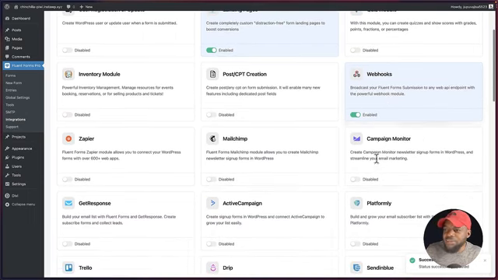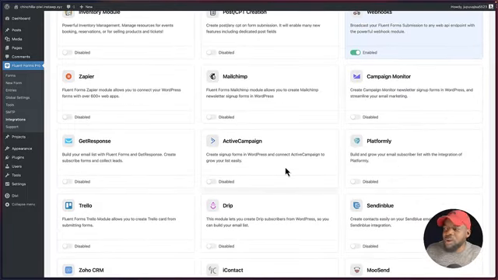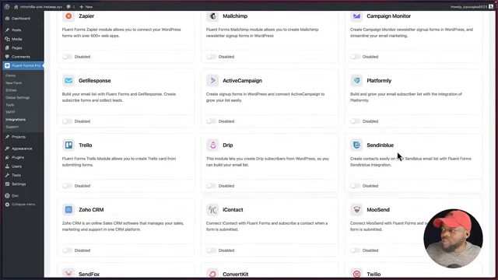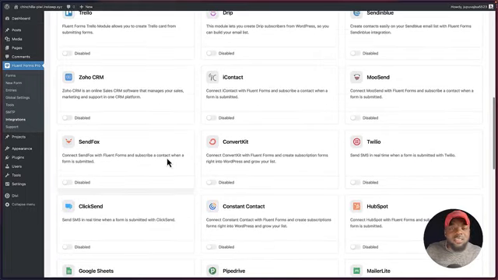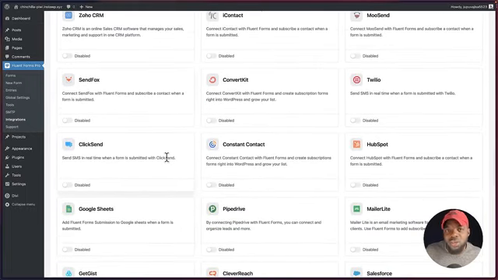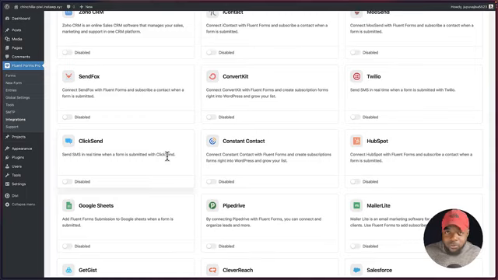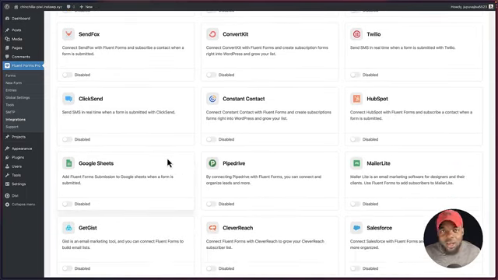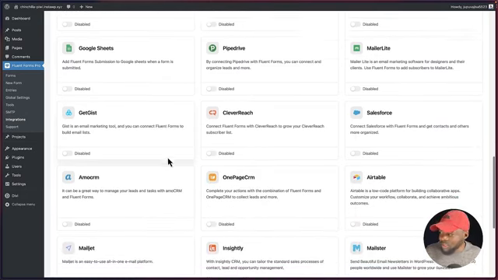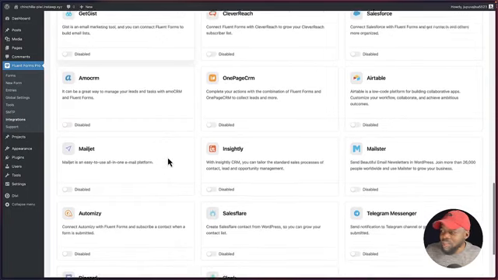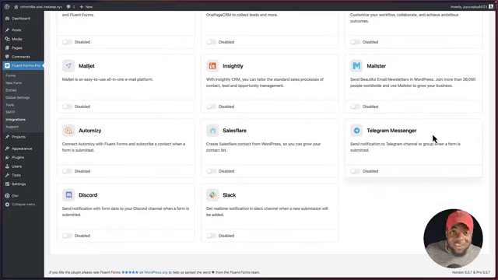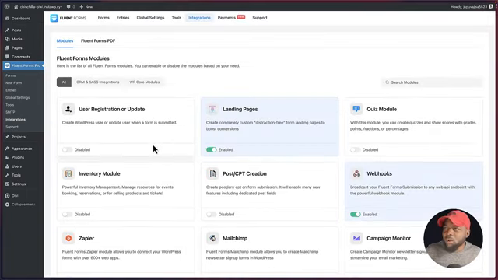And we also have things like Zapier, we have MailChimp, Campaign Monitor, we also have Get Response, Active Campaign, Drip, and so on. We even have Trello. I mean, the list goes on. So you can see that once you've invested in Fluent Forms, you are going to have a ton of integrations, and this is going to work well with whatever system that you have already. Now look at that. The list just continues going on. We also have MailJet. We have even Telegram. This is pretty cool. And obviously Slack. All right, so these are all the integrations.